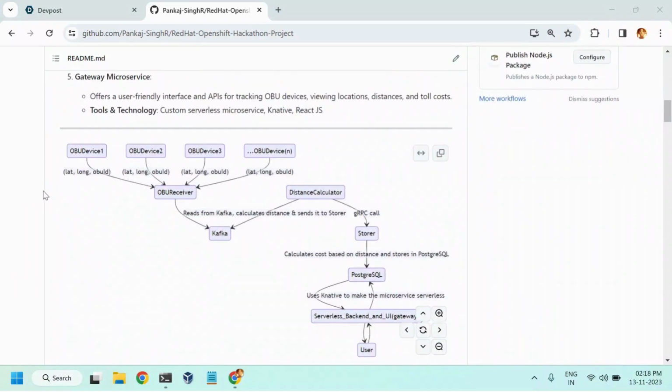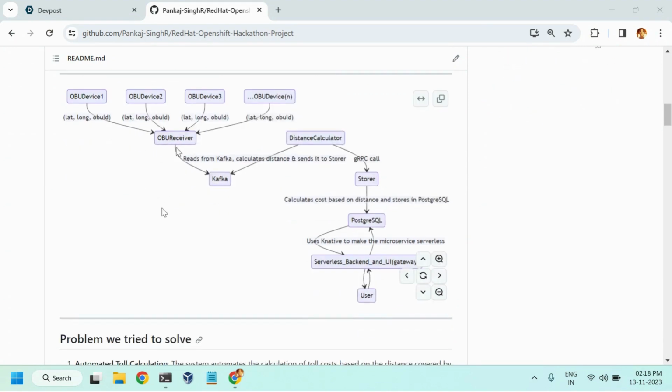About the architecture, you can see we have multiple OBU devices sending their data to the OBU server via WebSocket, and then the OBU server publishes all this data in a Kafka stream, and then the distance calculator reads data from the Kafka topic, calculates the distance, and then makes a gRPC call to the store microservice. So now we have a microservice to microservice call using gRPC.